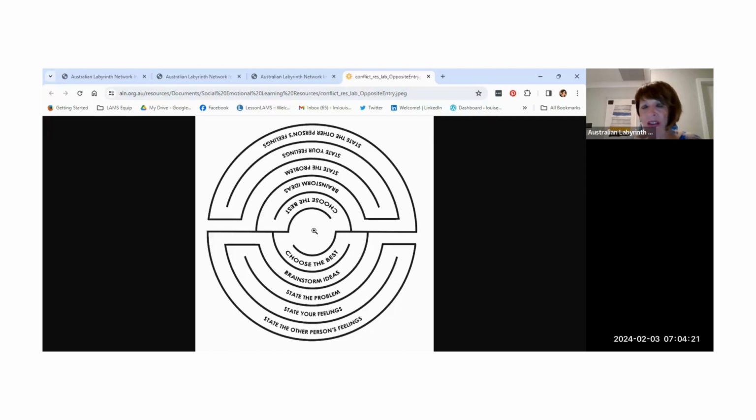When they reach the center, now this is where several things can happen. They can either have a little private talk about what's gone on, and they may well choose to walk out of the labyrinth together, or they might decide that they want to walk out separately.